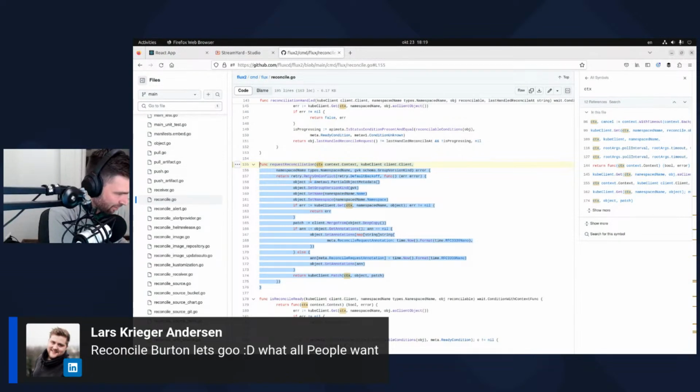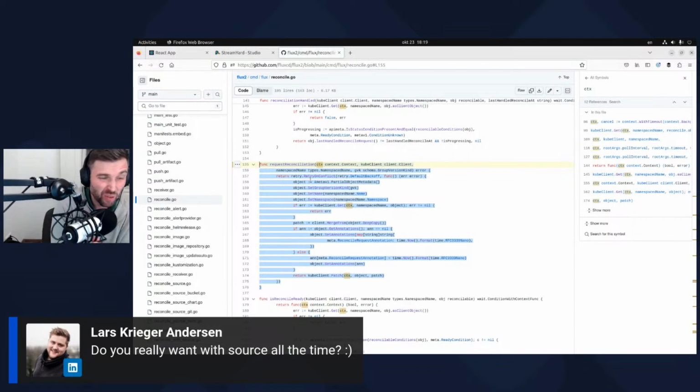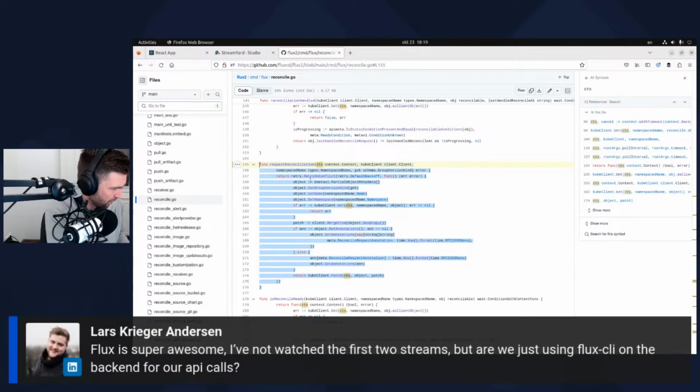All right. So you're happy for the feature. Do you want with source all the time? I don't know. I mean, for starters, yes, because I will not have a feature to reconcile just sources and then customizations. I think overall this UI is going to be, I don't know. I could split the feature. Right now it's gonna be everything. Flux is super awesome.